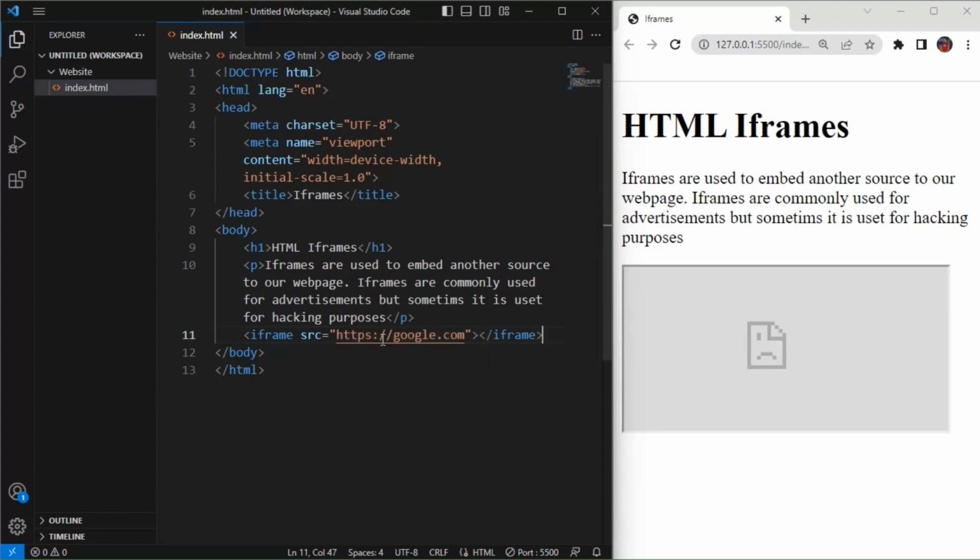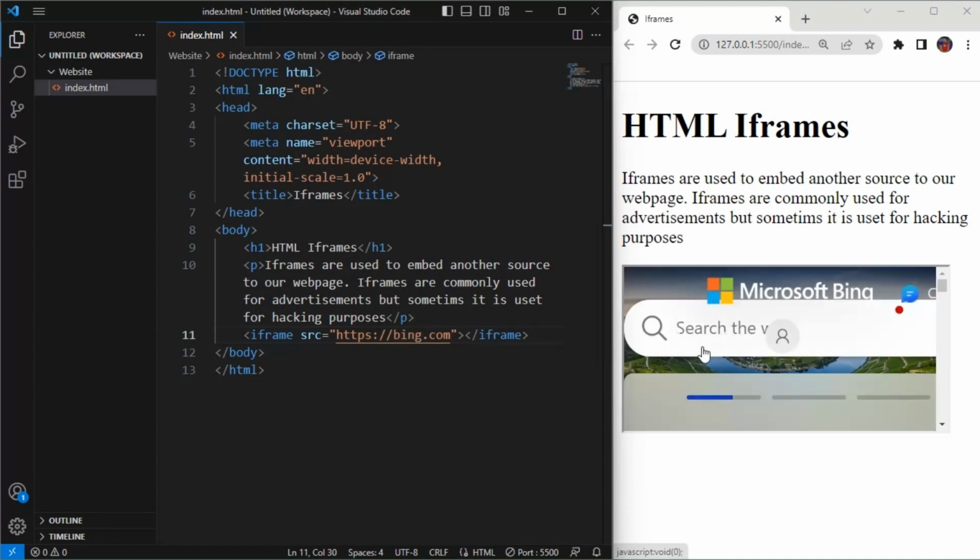So here I put the URL of Google, but in our web page we can see Google refused to connect. As I said before, to prevent hacking, Google does not allow their web page to be embedded in any web pages. Although we're not trying to hack any website, I found a website that actually lets us embed it in our web page. So let's change the URL to Bing's URL. There we go. Now in our website, we can see we have Bing's web page.